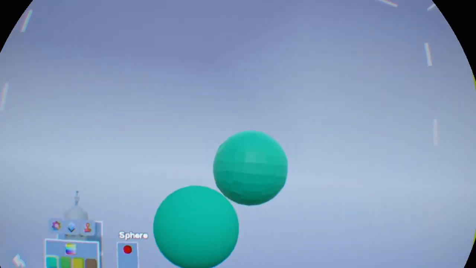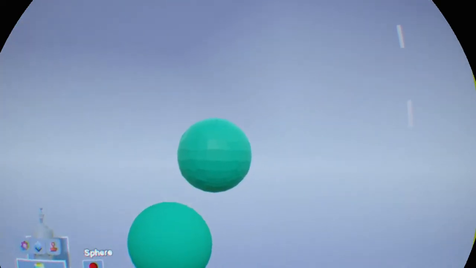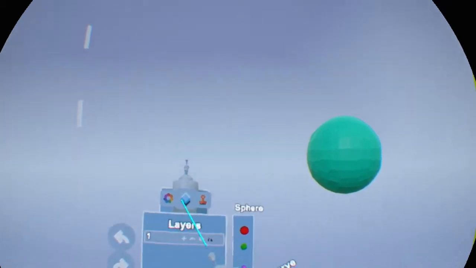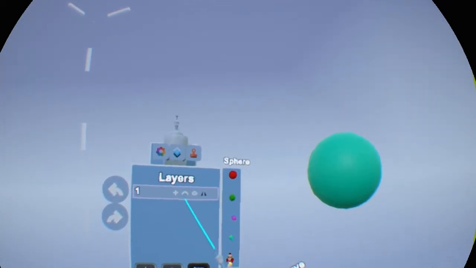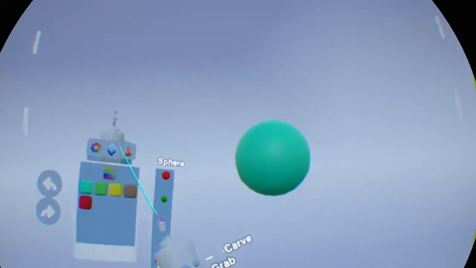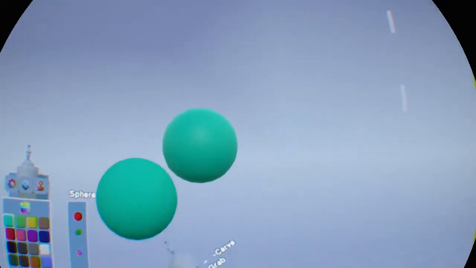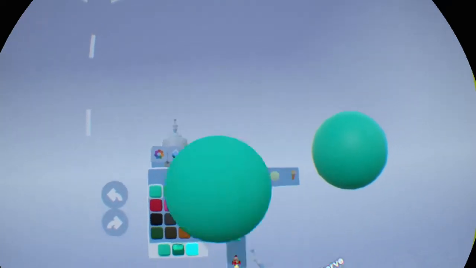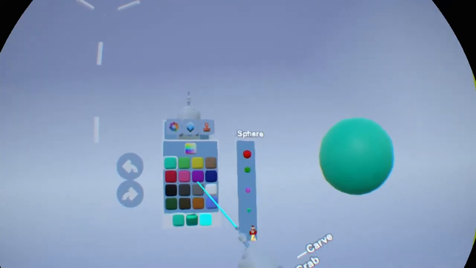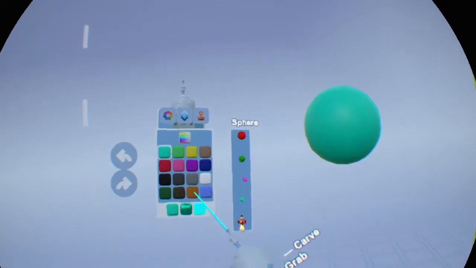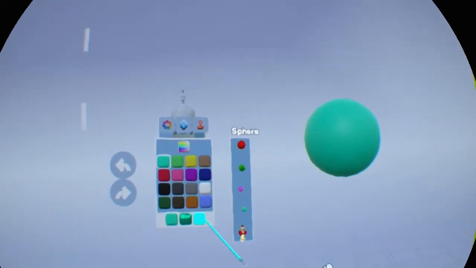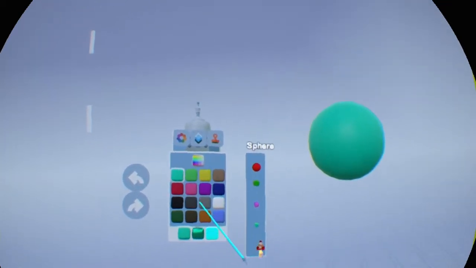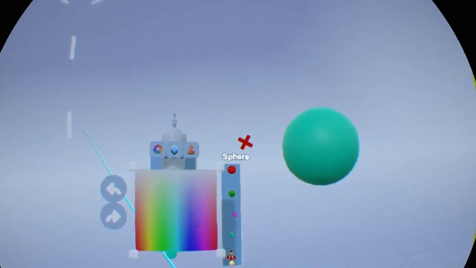Just to remind you, the default is kind of a rough texture. You have to go into layers and choose smooth to get that smooth circumference, a smooth sphere. This is the palette that comes up, and you have 16 preset colors, and you can change those colors by clicking on the palette.